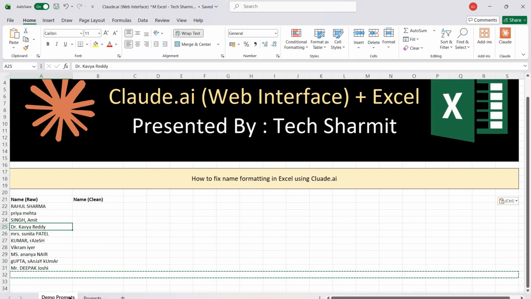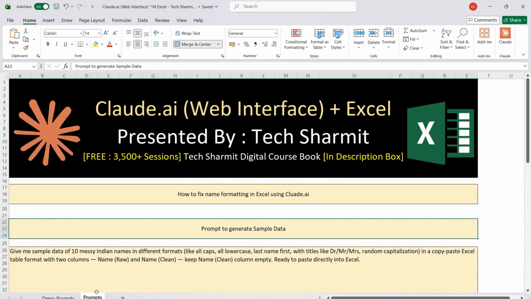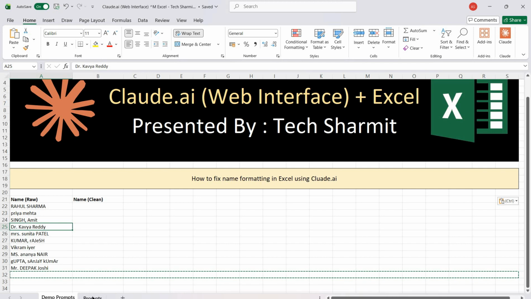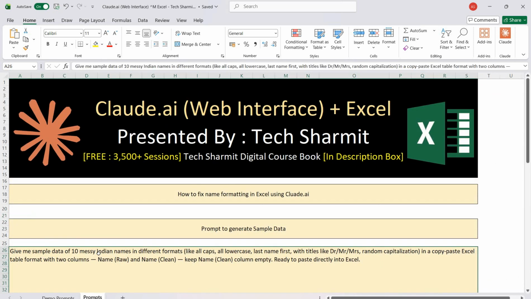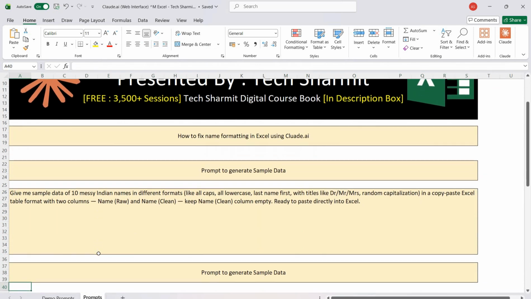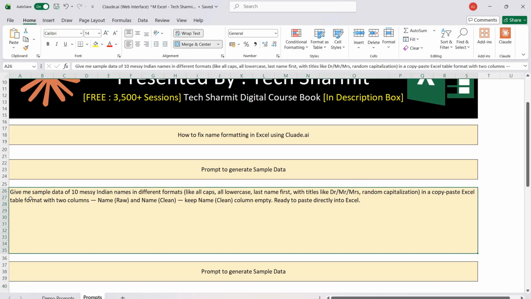Here I'm currently on the demo prompt tab. Now I'll move to my second tab where I have noted down some prompts that you can directly use in order to fix these kinds of issues. For that, we will go to prompt, and here you can see I have mentioned a prompt. In fact, the data that I just showed you was also prepared with the help of this prompt. So if you want to practice, this is how you can generate this kind of data. You can execute this prompt.